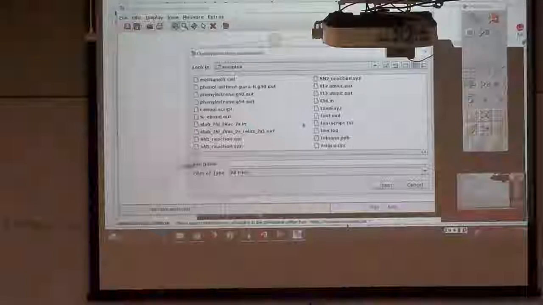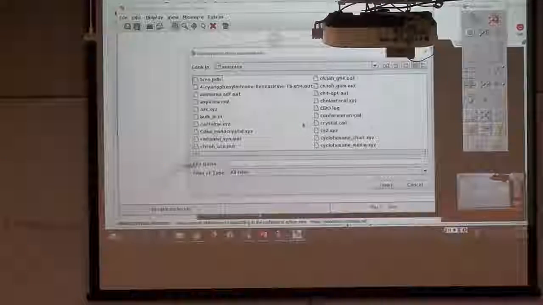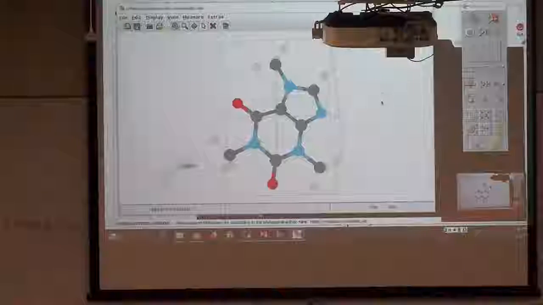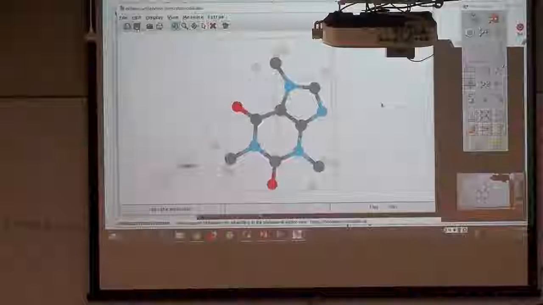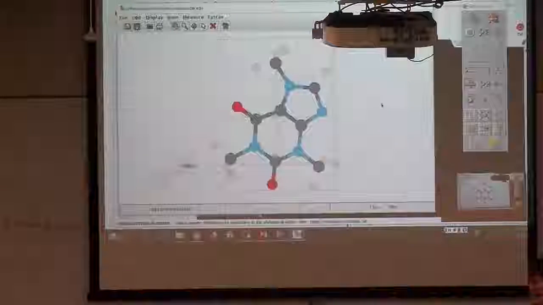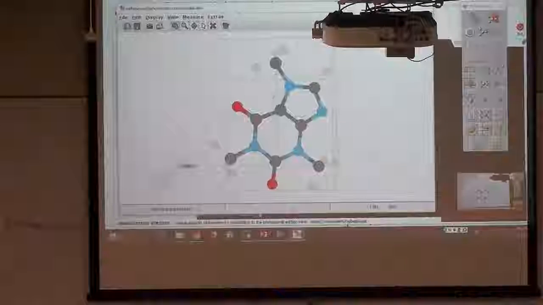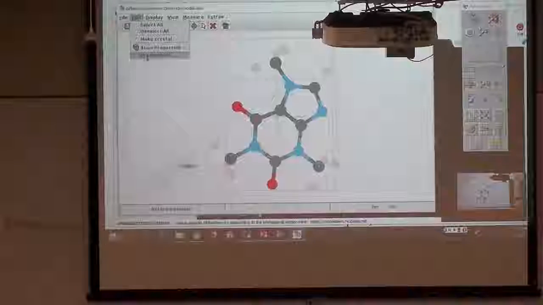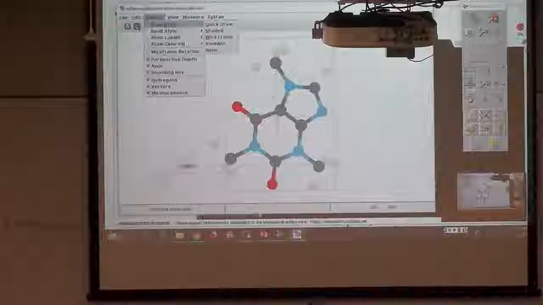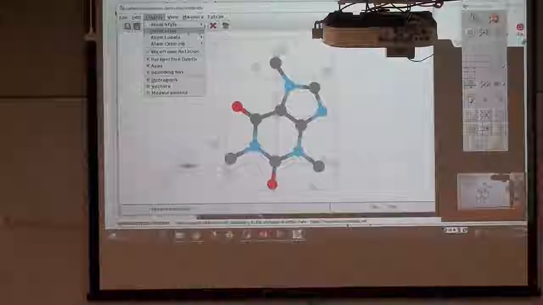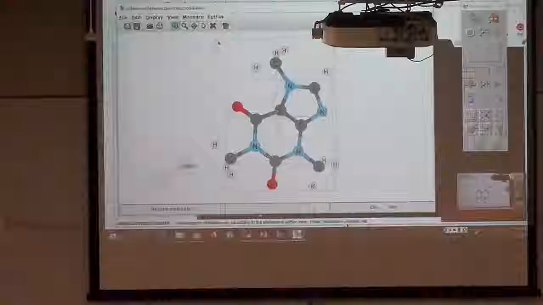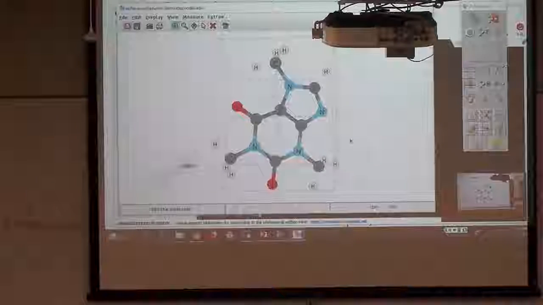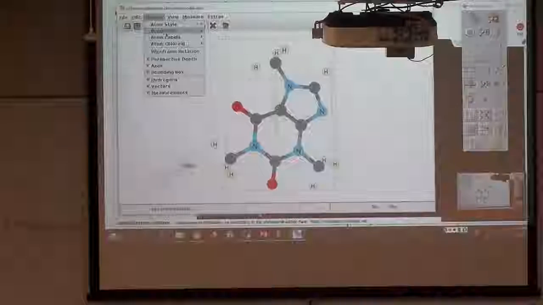So you may want to browse through this directory just to have fun, if you like molecules of different types. Display, atom style, atom labels, atomic symbols. Sometimes if you do not remember the color code, you can just display atom labels.